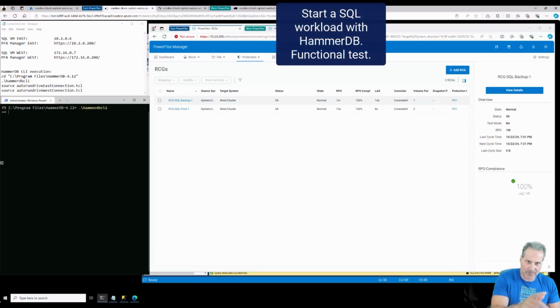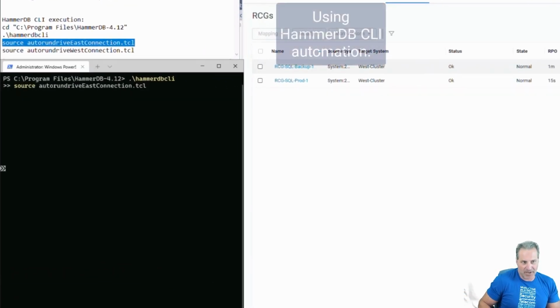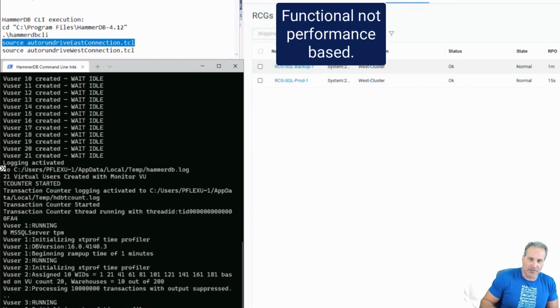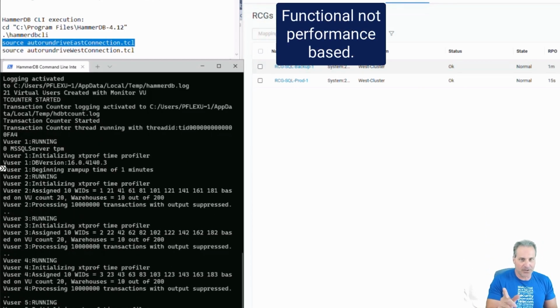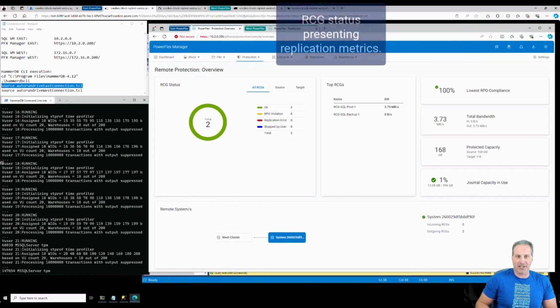So I'm going to start up a HammerDB workload. I love using the HammerDB CLI. So I'll just copy and paste here some notes and I'll kick that off. So this will start off just a workload. And I'm only doing this for functional, not performance-based. I just want to have some work going on my SQL Server. This is the easiest way for me just to start it up and let it work.